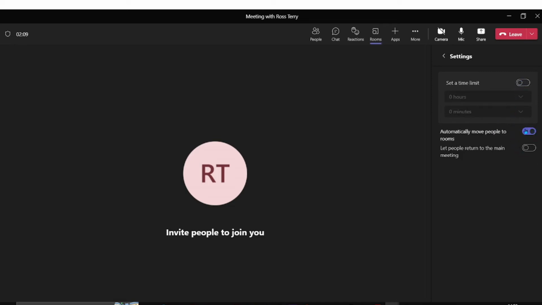Activating the next option will automatically move participants to their assigned breakout rooms without giving them the usual choice to move in by themselves. This can be very useful in controlling a class full of students. The last option will allow people already in a breakout room to exit if they wish and go back to the main meeting. Activating this will keep them in the breakout room until it is closed.